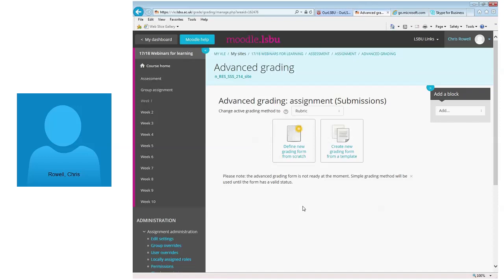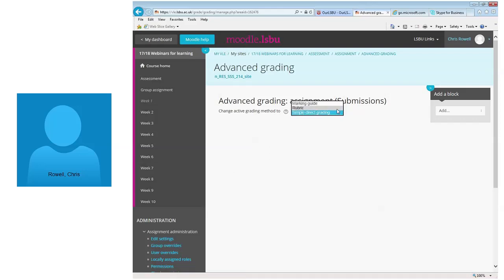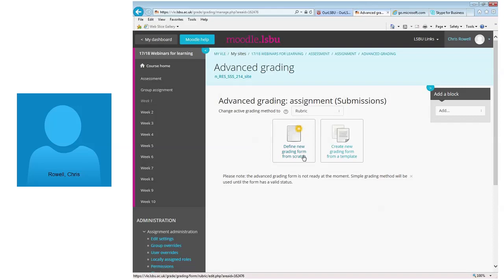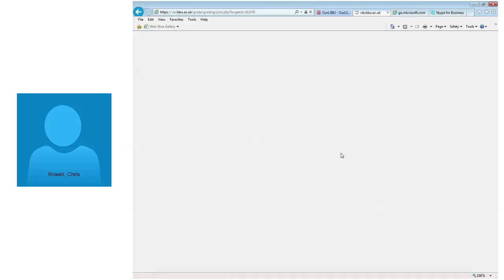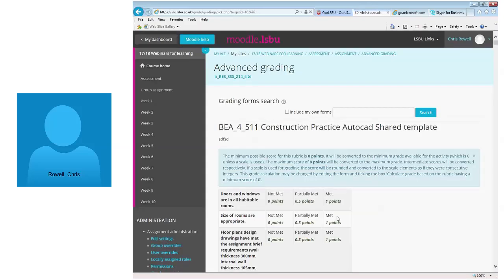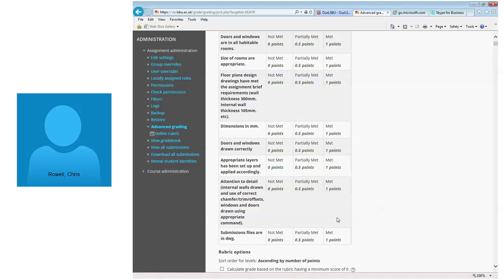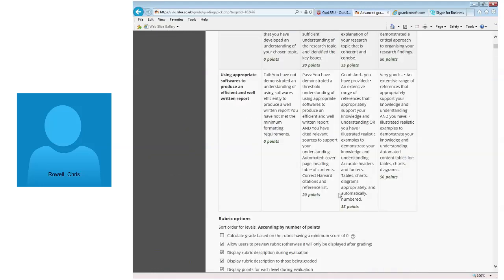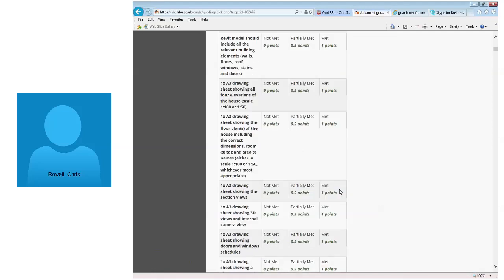We can create a new rubric from scratch, or we can create a new rubric from a template. In most cases we're actually going to use one that's already been created or modify it slightly. So if I create a new grading form from a template, you will generally have access to rubrics that are in Moodle. So here are some examples.